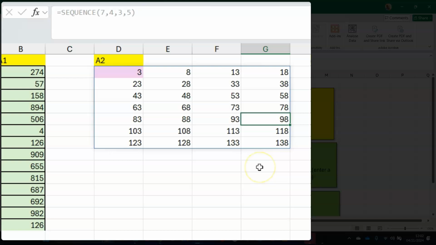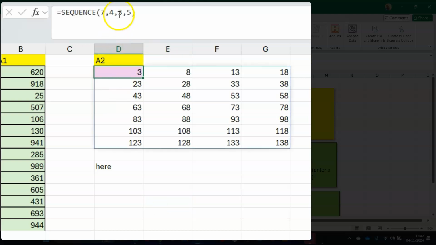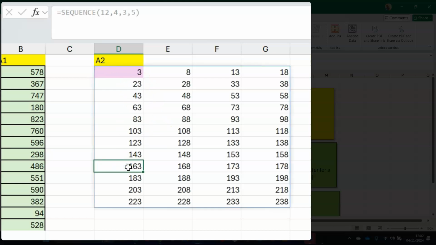The reason I deleted the data that could have got in the way earlier is if I put something in that cell there and then maybe go and change this to, rather than 7 rows, 12 rows, it's actually going to give me an error. It's saying I can't show you this data without wiping out the cell that's already got data in it, and it will just give you a spill error and it won't be able to do anything. As soon as I get rid of that data out the way, there it goes. It can show me the block of data.